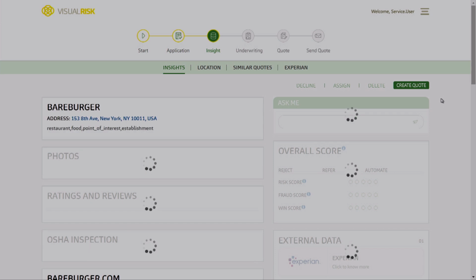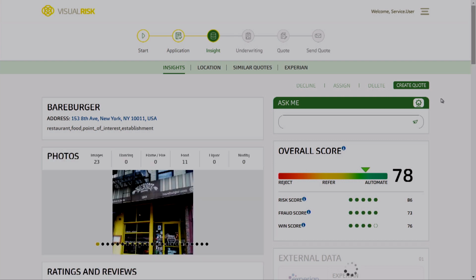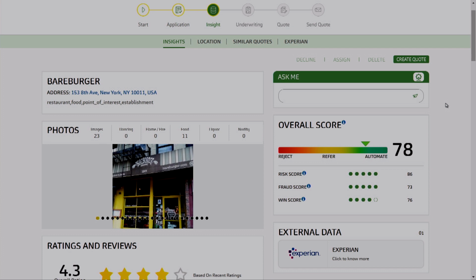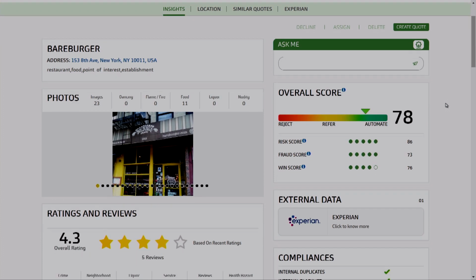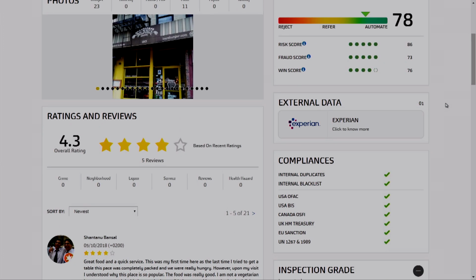So the first thing we're going to see on Visual Risk here is what we call our Insights tab, and it's still going out and finding all that data, which I think is the most important meat of what we wanted to talk to you about. So first thing it goes out, it has a lot of searches. It's going to the health department, checking the inspection. It's pulling things from social media. It's getting photos. And these categories here are particularly important in an underwriting context.